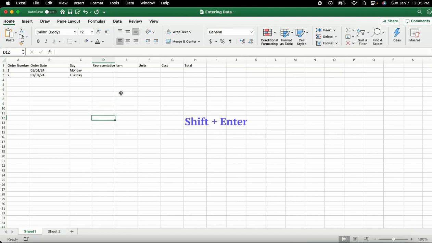I can also use my keyboard, and I can use the enter button to move down, and I can use shift enter to move up. You can also do this left to right. For example, pressing tab moves me to the right. If I hold shift tab, I can move to the left. You can also use the arrow keys on your keyboard if you have those available.